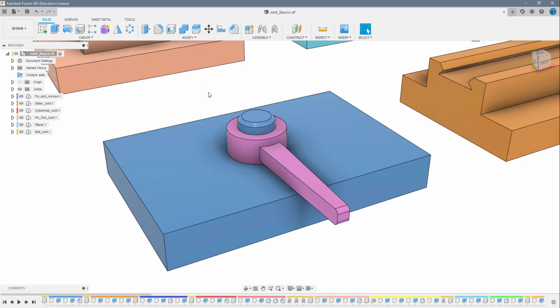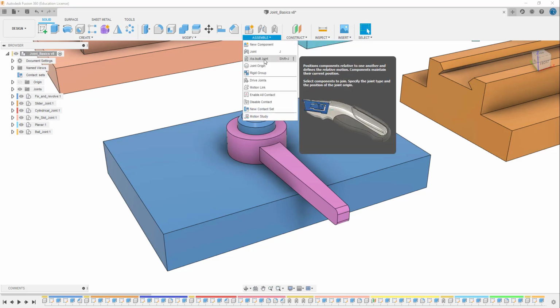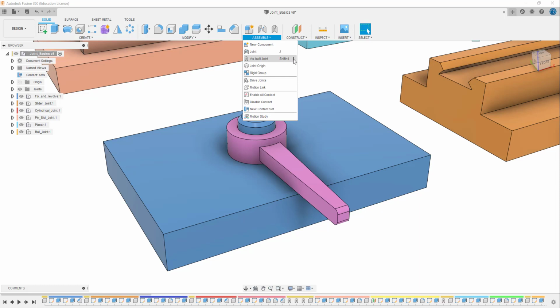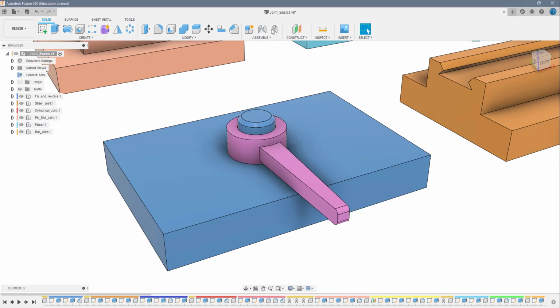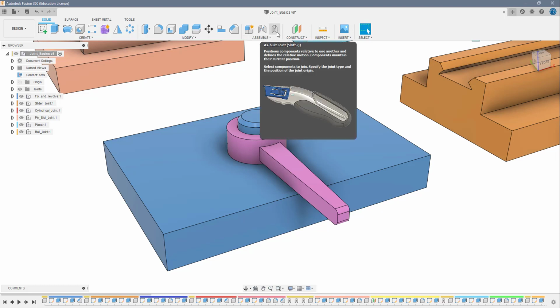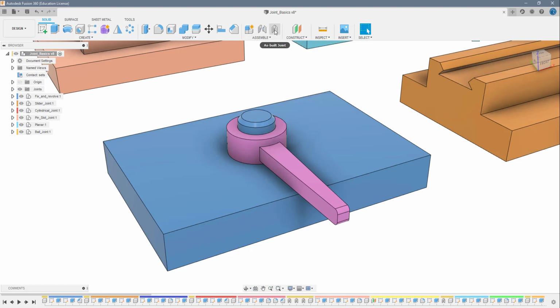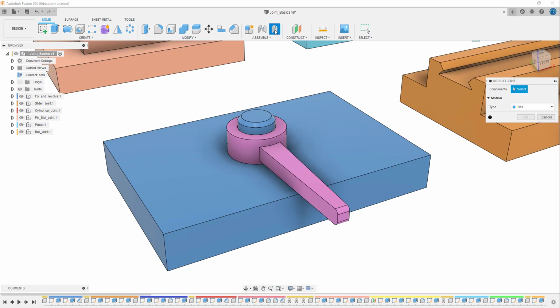Okay, so for most of the exercises within this little bit of the tutorial, you will be using what's called an as-built joint. Okay, so it's underneath here, and I've got it on the toolbar because I've gone to these three buttons here and I've put pin to toolbar. So if you want it up here permanently, that's how you do it. So I'm going to apply an as-built joint.